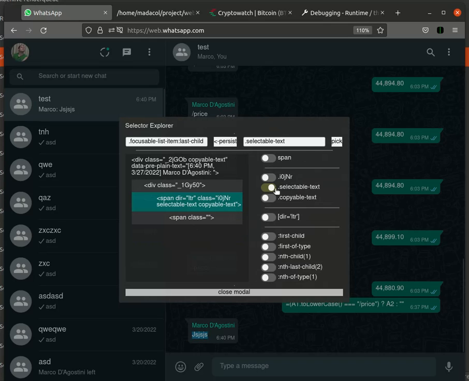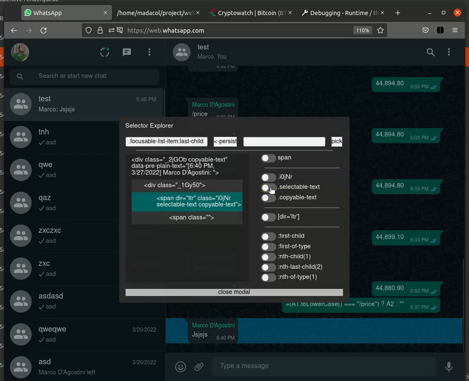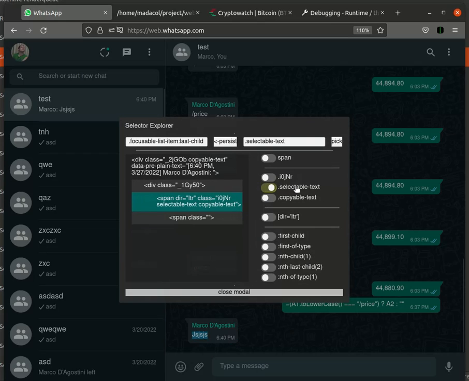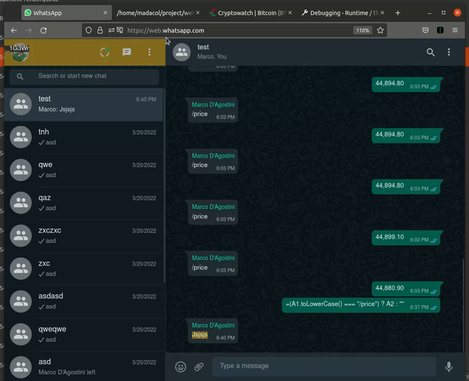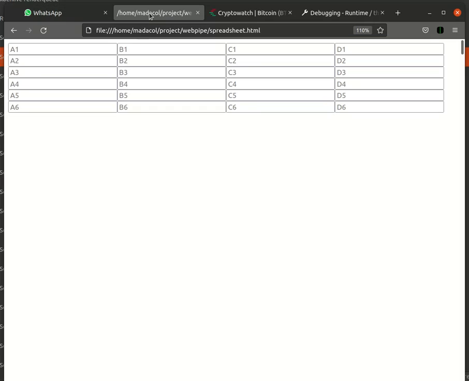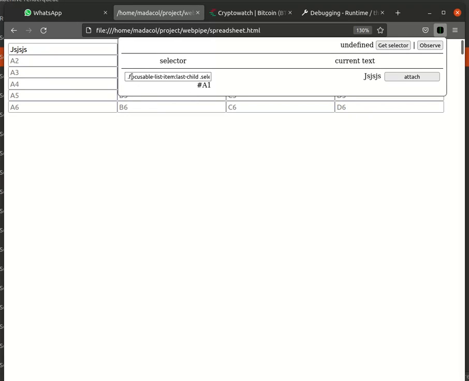We need selectable. Yes, I think this is the attribute that I want. Selectable text, I like it. I like this selector. So this, along with this, is the selector that I'm going to pick. Now I'm going to choose where I'm going to paste this or attach it, however you want it called. So it's here. Now you can see the observer. This is the one that I picked, exactly the selector that is chosen.